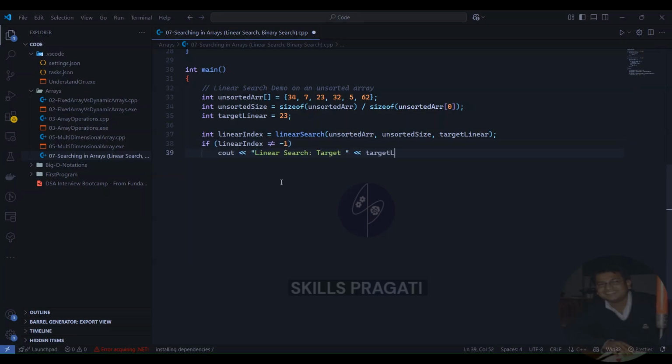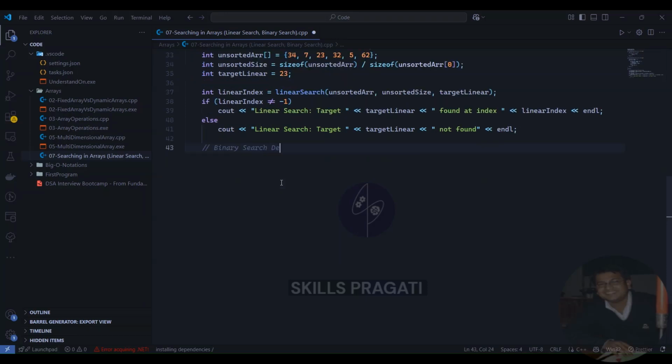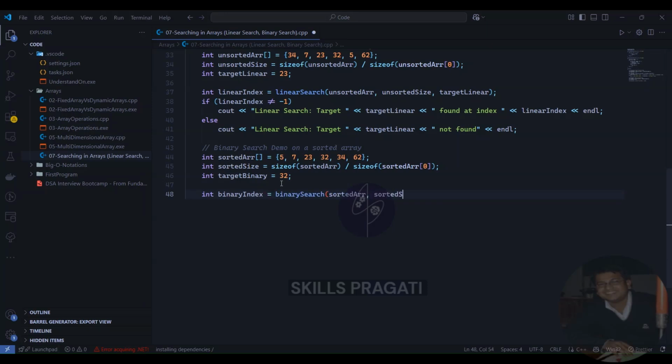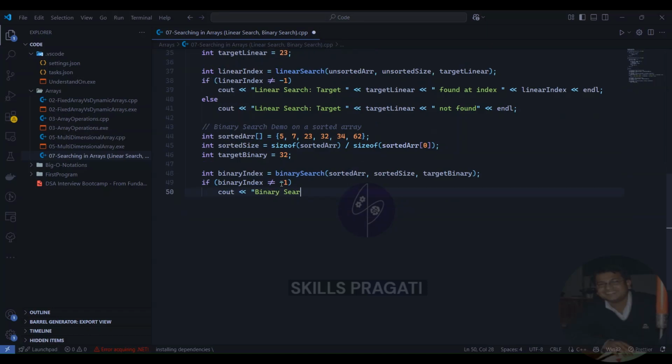Next, we demonstrate binary search using a sorted array. We define a sorted array with these values. The target value for binary search is set to 32. We then call binary search with the sorted array and the target. The function returns the index where the target is located, or -1 if it isn't found. The program prints the corresponding message with the outcome of the binary search.